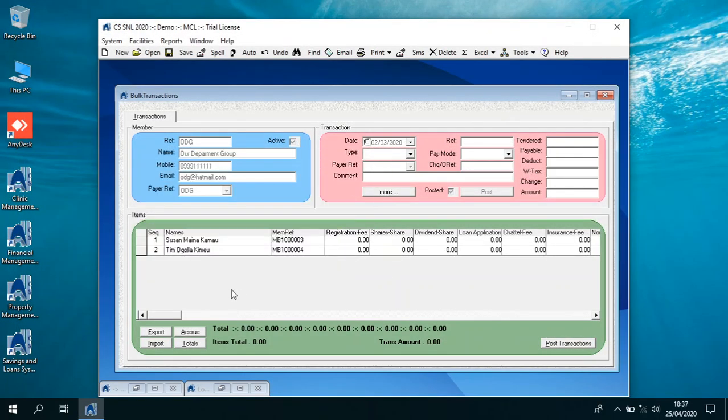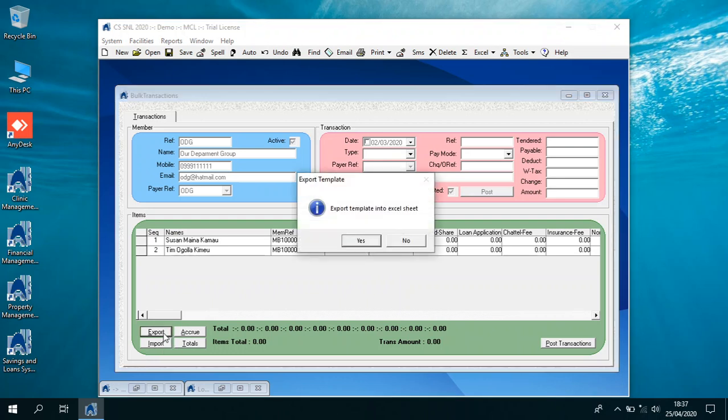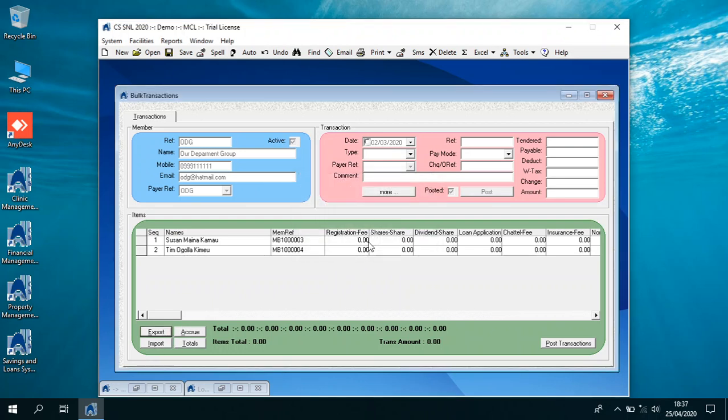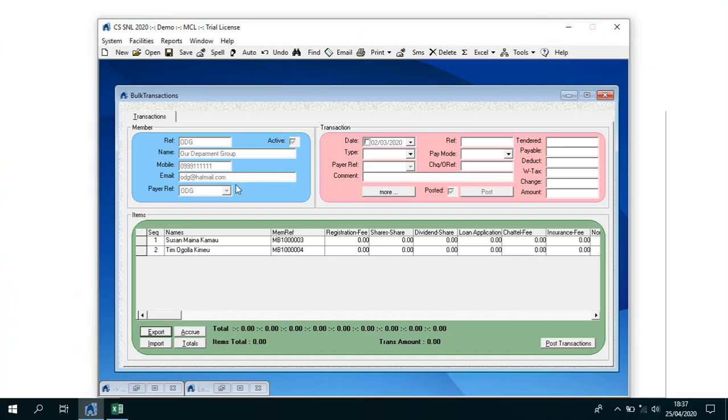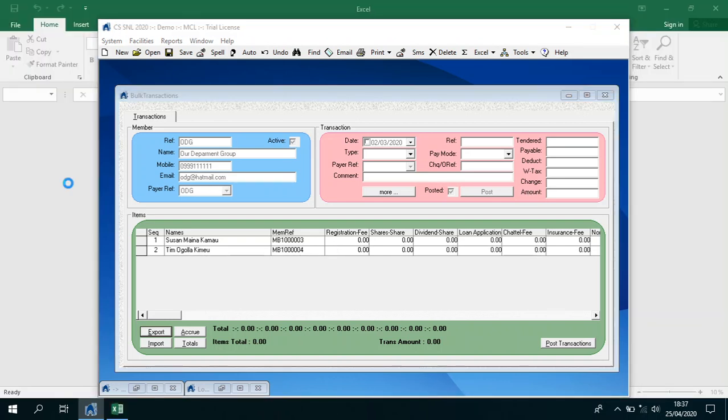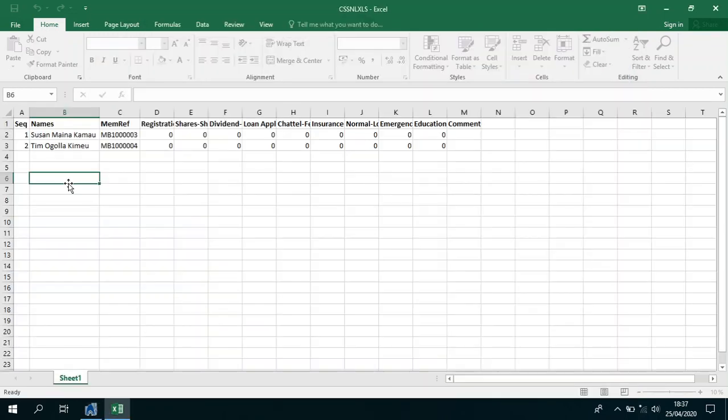In this particular case, we can export so that we don't need to keep on keying in everything from within the system. You can make an export. We generate this spreadsheet. Once we export this spreadsheet, we can populate it with figures, and then we can import it. You can see here it comes behind the scenes, the spreadsheet with all the names.